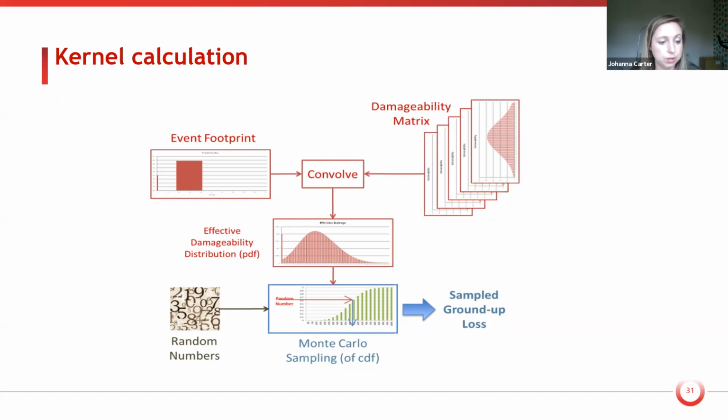It could be 10, 100, 1,000. And those sampled ground up losses flow through into the financial module, which applies the financial terms and conditions of insurance and reinsurance, and then filters through to the outputs, which are summary loss statistics of all of those losses.